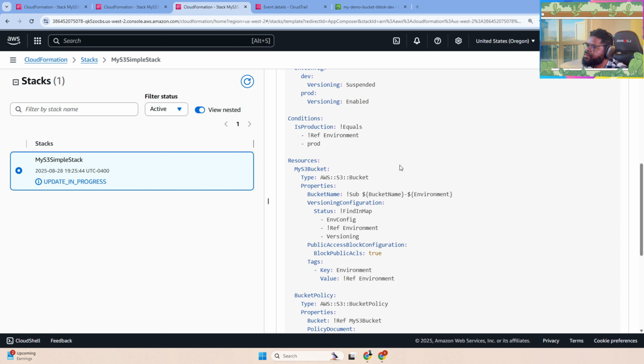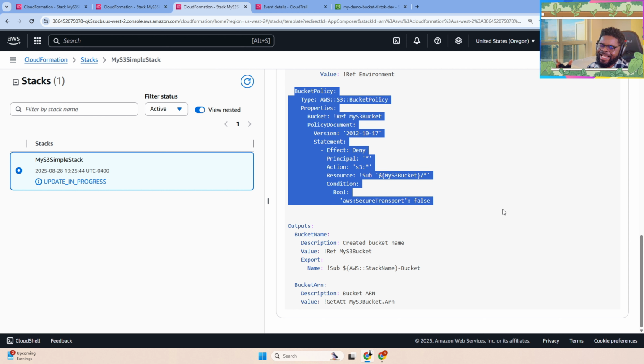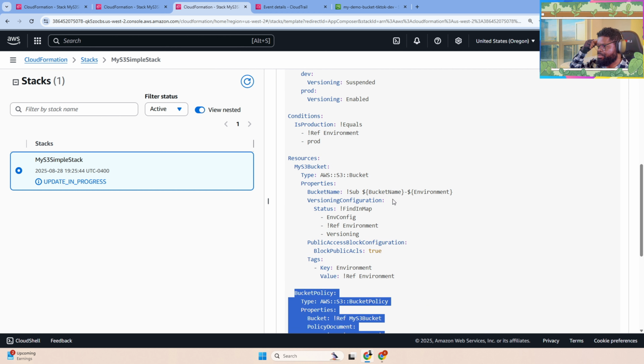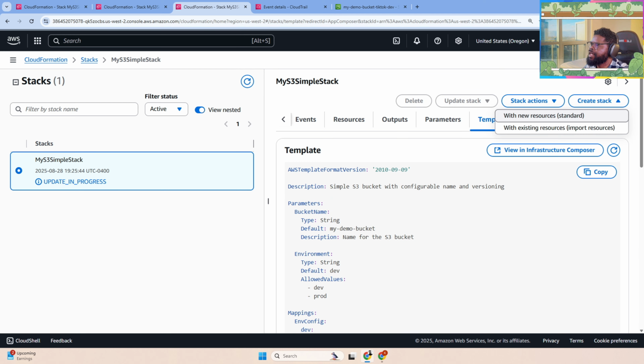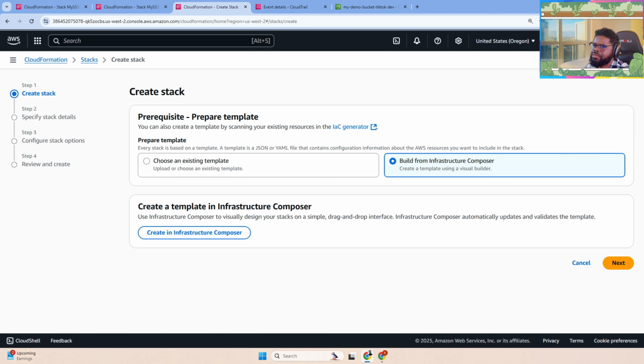But the whole idea is that this is supposed to create a new stack. I'm just adding a bucket policy to it, right? It's just that this one is blocked. So I will see if I can create a new resource build from Application Composer, and then I'm just going to copy the one I had before. I'm going to remove the bucket policy first, take it out, and then do next.